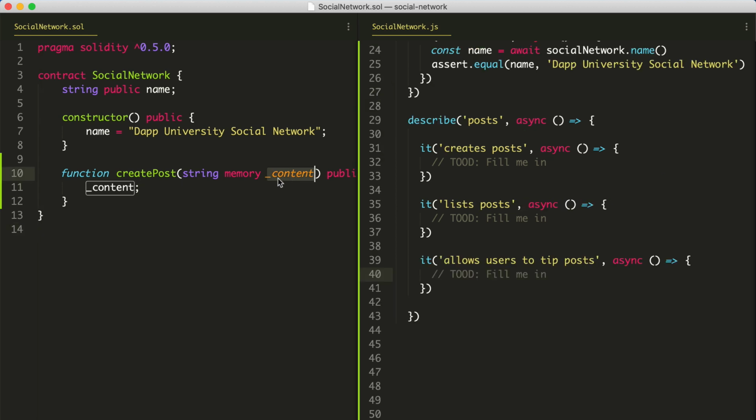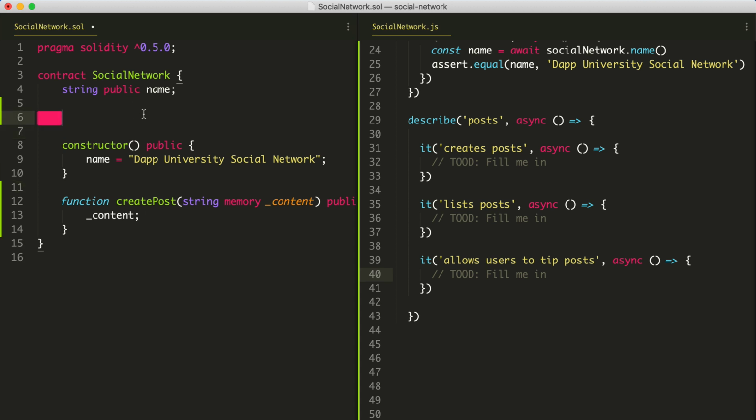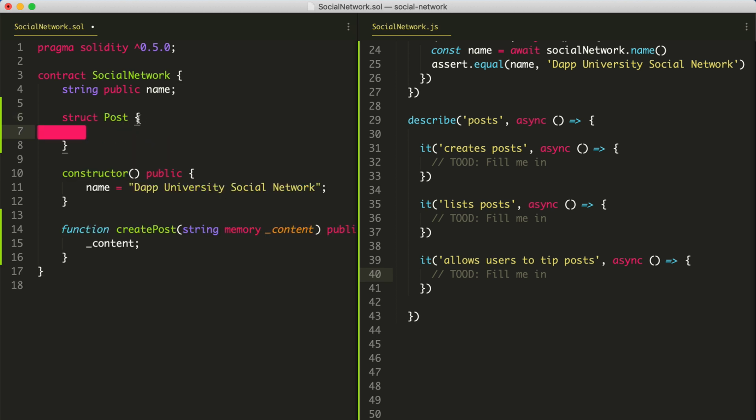So once we pass in the content for our post, we need to actually create a post itself. So how do we do that? Well, I'm going to use something called a struct in Solidity. Solidity allows us to create our own data structures like this. We can use the struct keyword, all right? And then we can call it anything we want to. So I'm just going to say Post. And then we can use some curly braces, and we can define all of the attributes for the post.